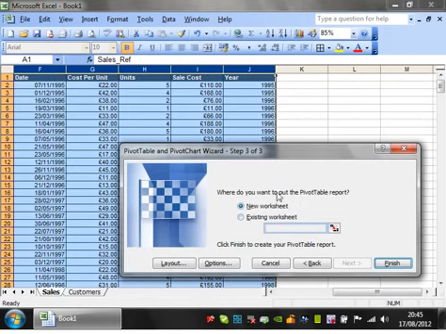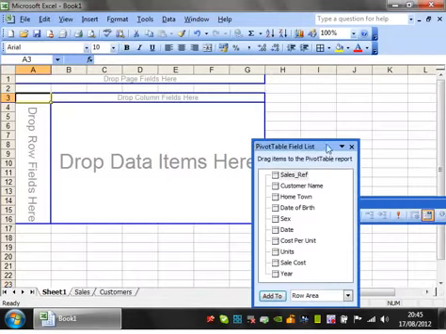Click next, and where do you want to put your pivot table? You can either put it within the same worksheet, or what I normally do is put it on a new worksheet, and then just click on finish.